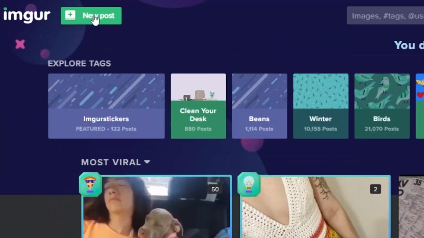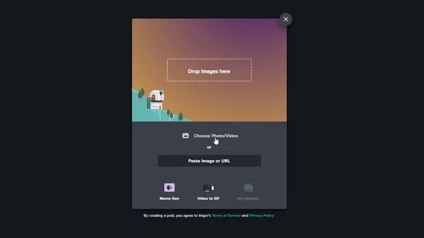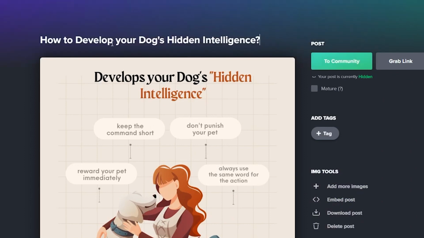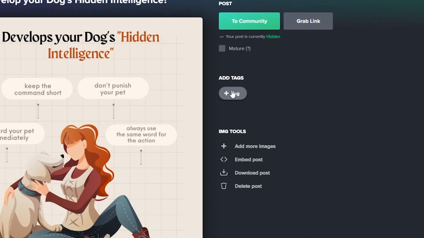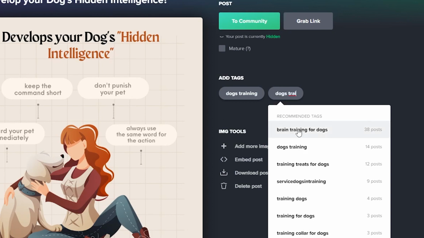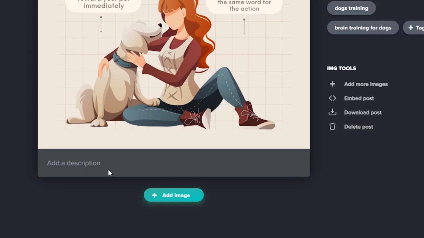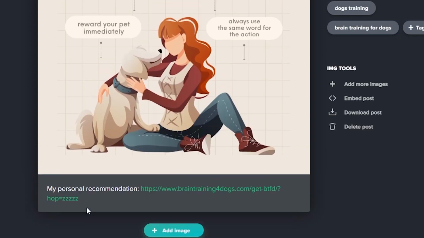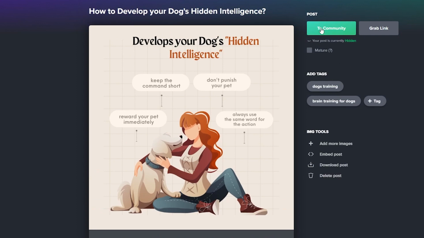Click on New Post over here. You can upload the image you've created on Canva. And then give your post a title. For example, I can type, "How to develop your dog's hidden intelligence." I can also add some tags related to the topic. So in this case, it can be dog training, brain training for dogs, and stuff like that. And in the description box here, you're going to say, for example, "My personal recommendation," and then paste your affiliate link. Once you're done, you can post it. Again, I suggest you post at least 10 times daily to get quick results.